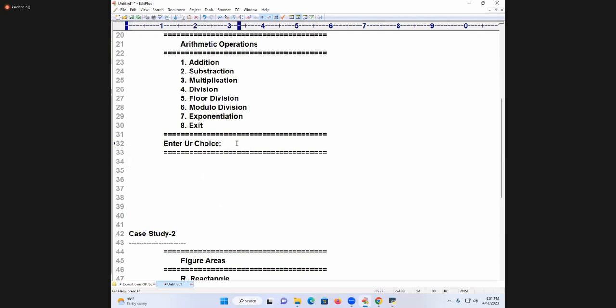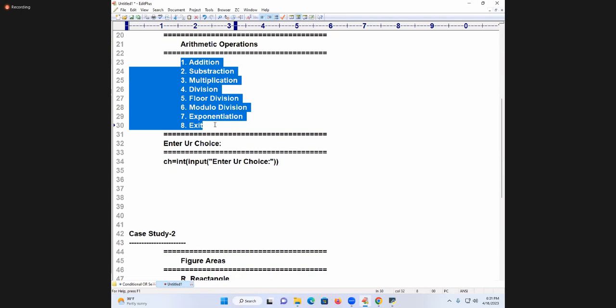I am trying to write int of input of, enter your choice. What is the value of CH? What is the value of CH the end user will enter? Either 1, 2, 3, 4, 5, 6, 7, 8, they will enter. Correct or not? They will enter any one of these labels.